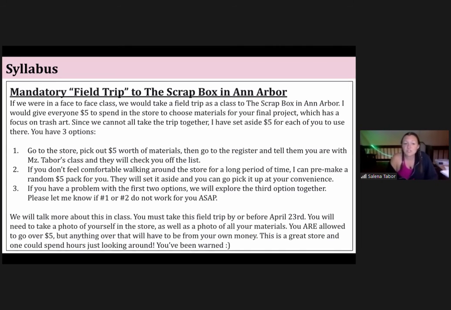Your third option, if you have a problem with the first 2 options, is we can explore a third option together. So you'll have to let me know if number 1 or number 2 don't work for you, and then we will work together to come up with the best solution. So this is mandatory. That means you've got to get these materials one way or another. So I have $5 of cool scrap materials for you to use for the class.